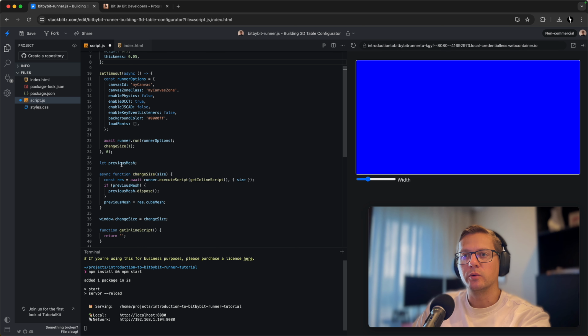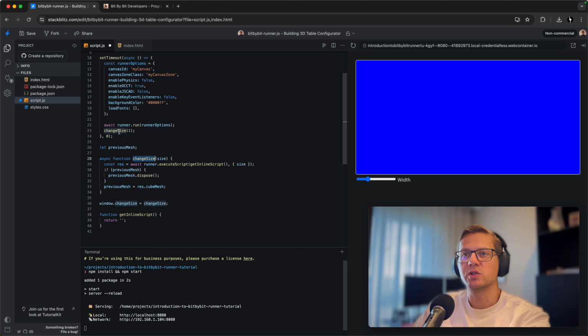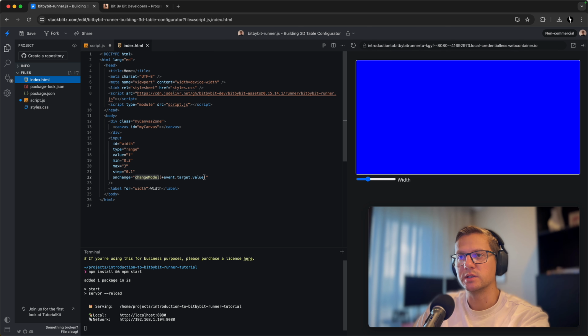Now we want to also change this function from change size to change model. And that is just to indicate that we're not only changing size now, we will also be changing the model itself. So change model. And what we will be getting from the HTML side is the value and the name property. So the name we did forget here. I will say that we will be sending width as well.